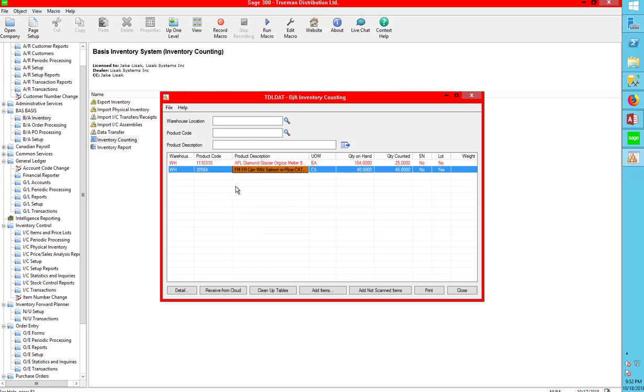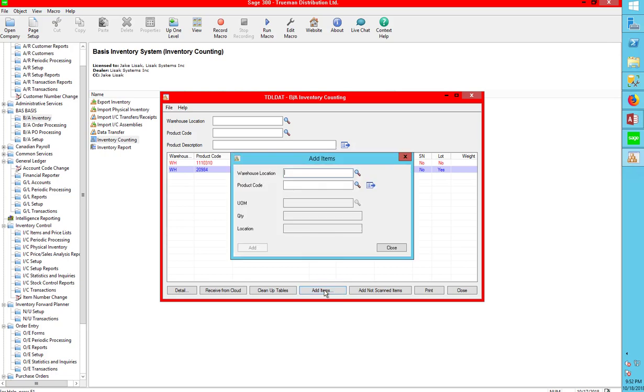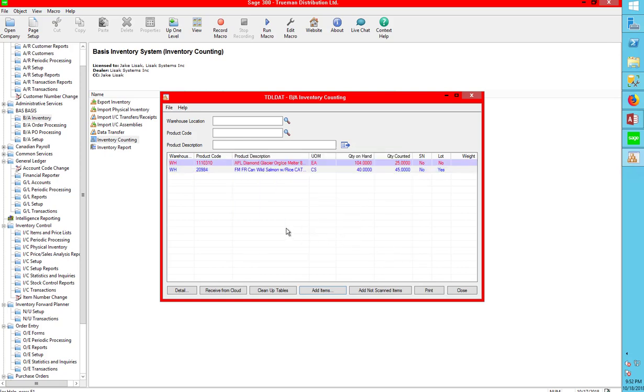So if we were doing a full count and we wanted to have all the items that we did not count as a zero count, we would just click on add not scanned item. If we wanted to add an item manually, we can just click on add item and add them directly here, although that's not necessarily the easiest way.